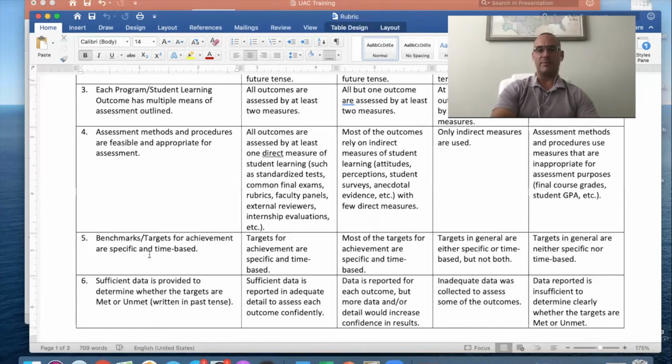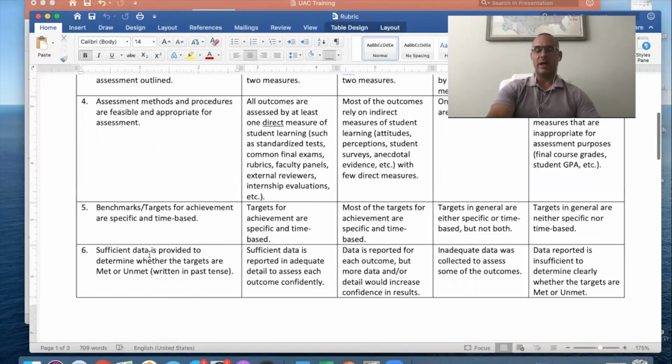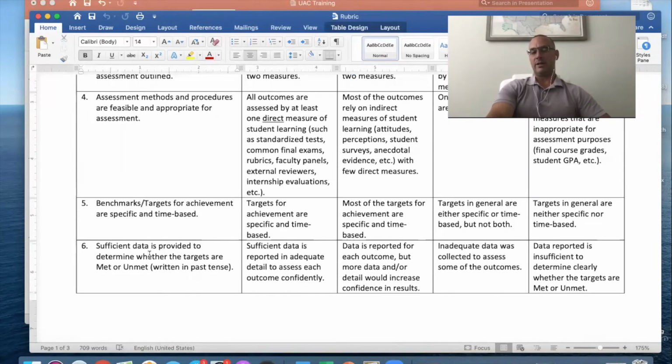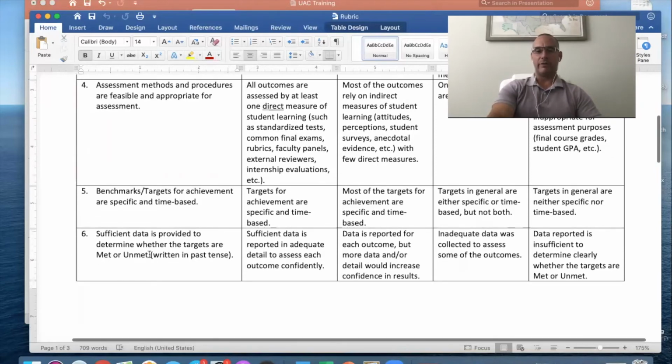Next, the benchmarks and targets are time-based. There's a specific period of time when that target is going to be measured. Is it going to be measured on an annual basis? Is it going to be measured every semester? Is it going to be measured at the end of the academic cycle? When is it going to be measured? And did the program director follow through with that?